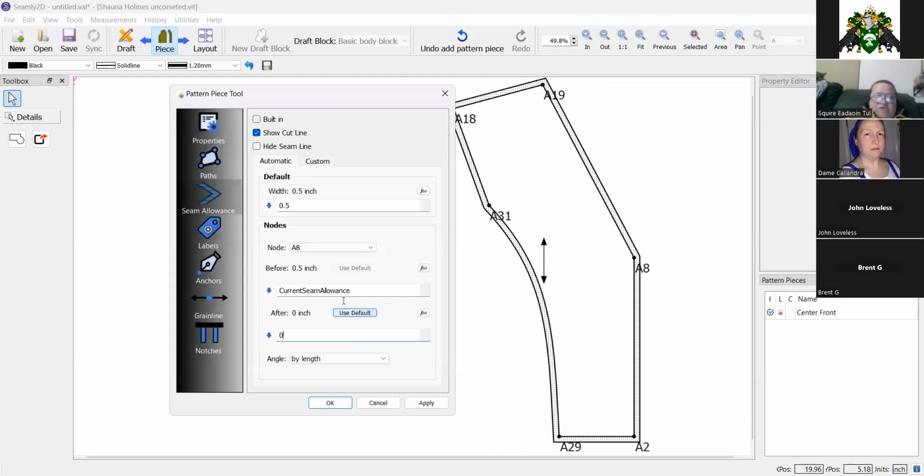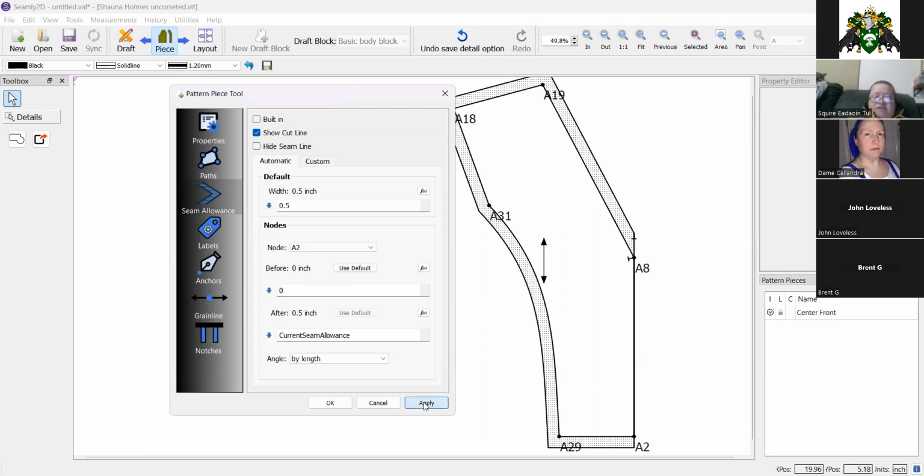We're going to select 0. Then we're going to switch nodes to A2. And anything before A2, we don't want seam allowance. And I'll just hit apply so you can see what that looks like. So it's showing me the notch. There's no seam allowance there because it's going to be on a fold. And it changed the seam allowance to 1/2 inch.